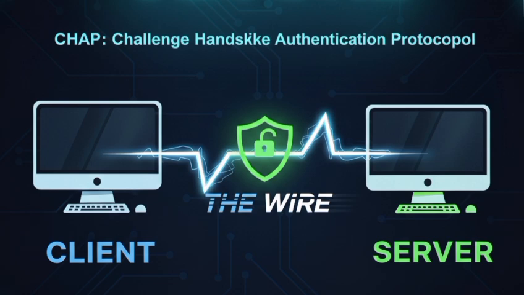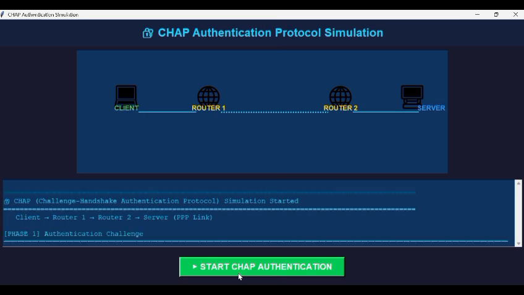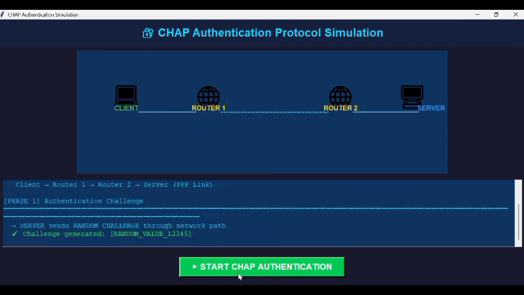Now let's understand how CHAP works through a simulation. The client is shown on the left and the server on the right. Watch how the packets move between them to visualize the three-step CHAP authentication process. When authentication starts, the server sends a random challenge value to the client. This is shown in the animation as a yellow packet traveling from the server to the client. Each time login occurs, a new, unpredictable challenge is generated, which plays a key role in securing this process.